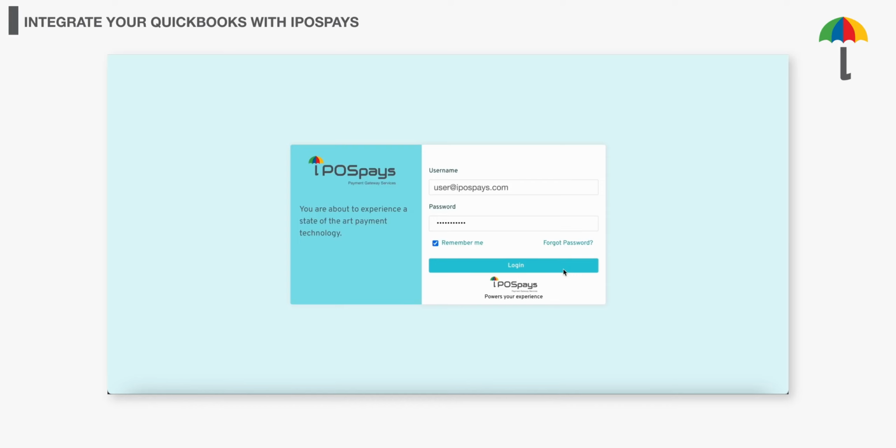When onboarding a new merchant, the agent must activate QuickBooks for their merchant's account. Only then will the merchant be able to integrate QuickBooks. This can be done during the initial onboarding process for new merchants, as well as for existing ones.